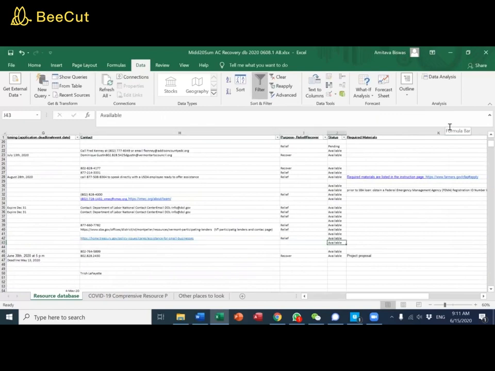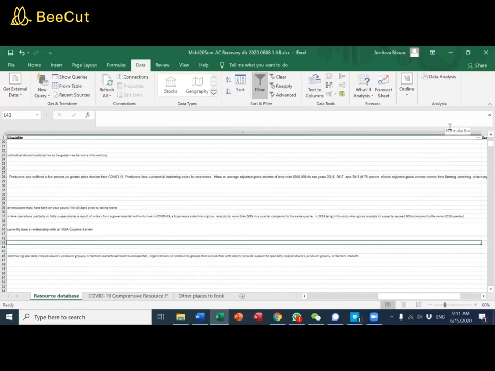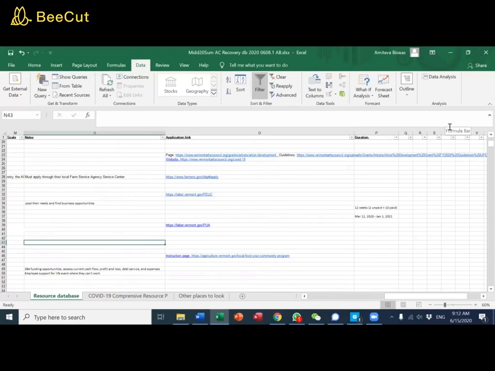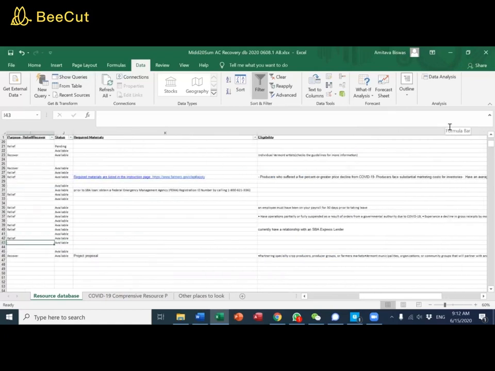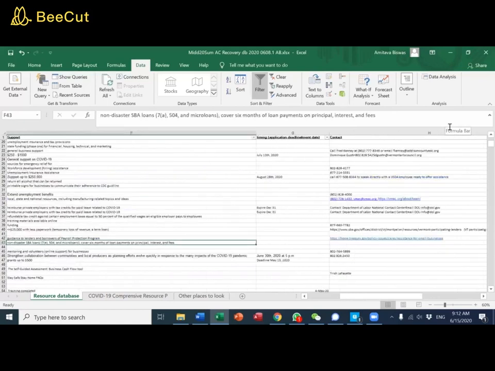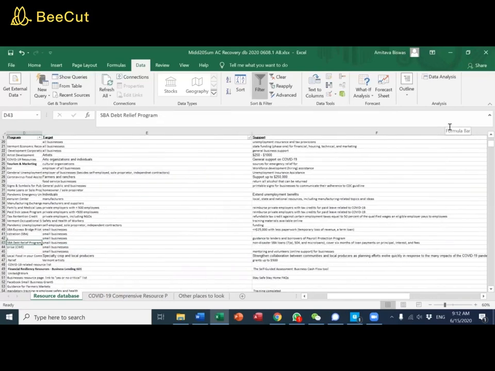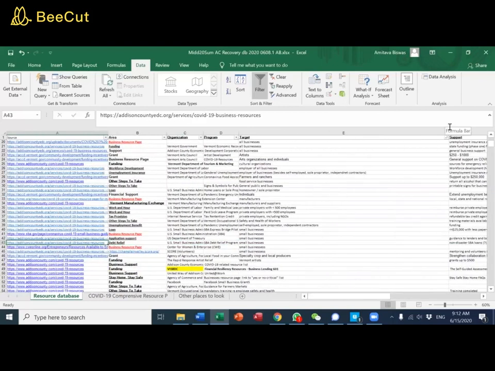Where is it? Contact, required materials, eligibility, notes. So the note column I put in there is just for random stuff that I don't know where else to put for now. And then I'll go back and work on this. Now, I don't want to lose any information right here, right now.